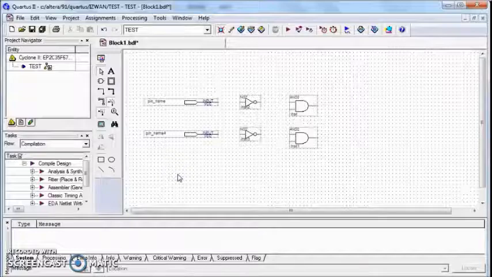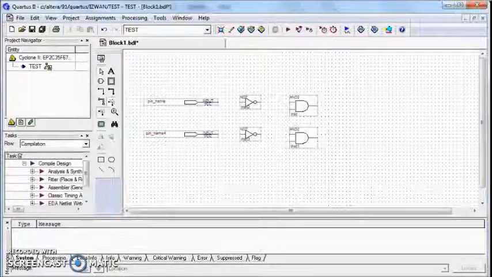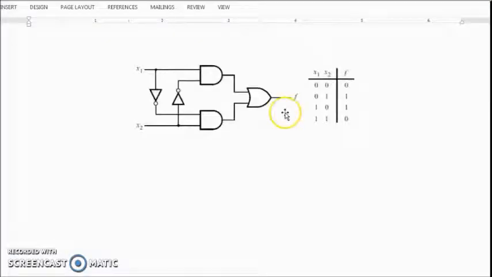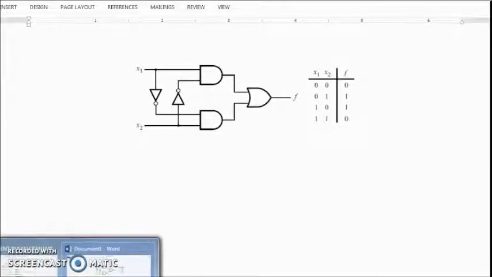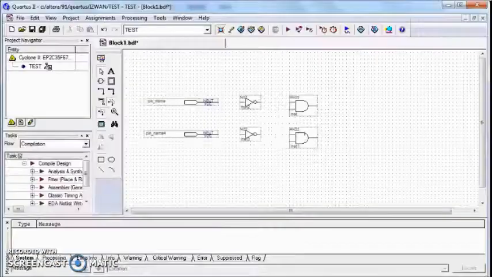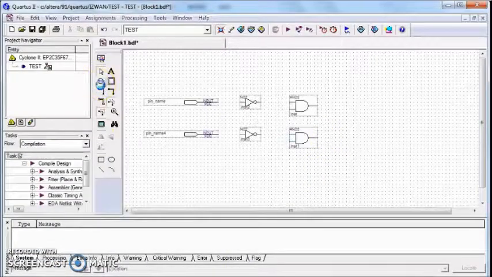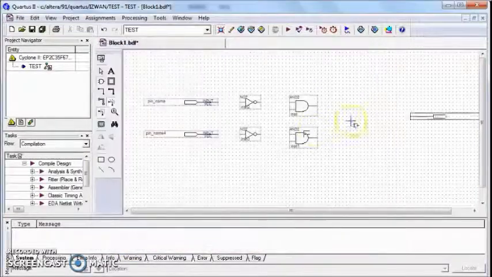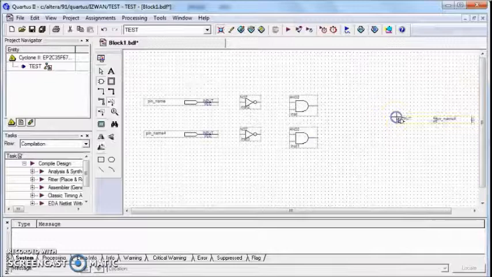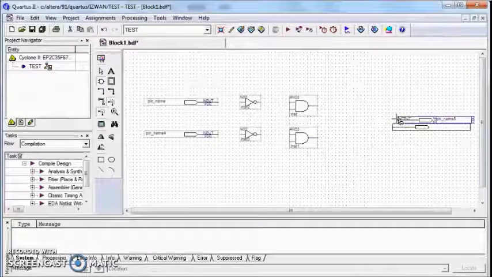Okay, and then refer back to the diagram. Here we still need one more gate, which is the OR gate, and then the output port for F. Okay, so we go back and we look for the output port and place it here, because this is where your output of F will be obtained.